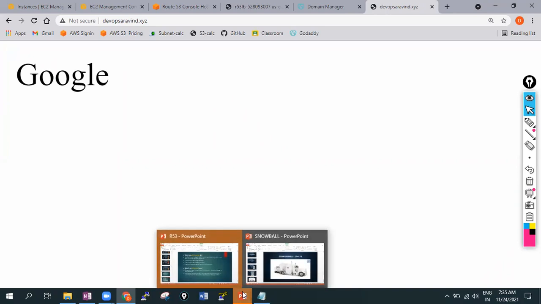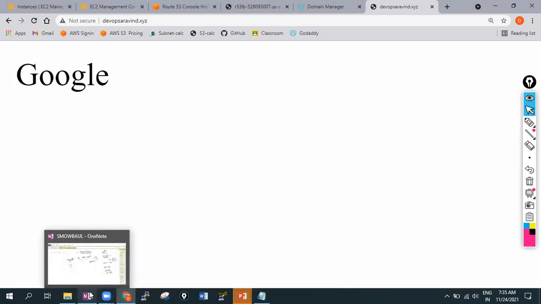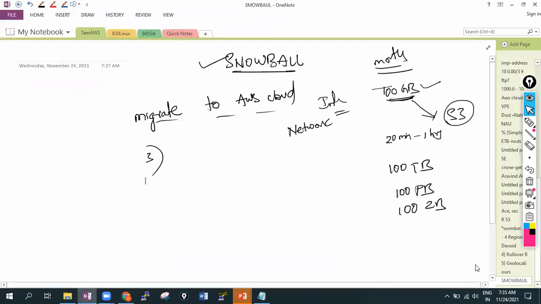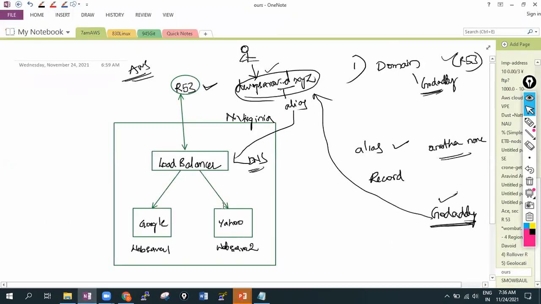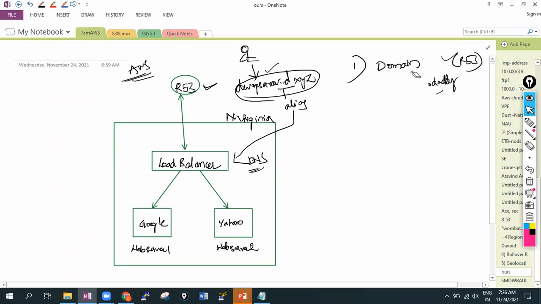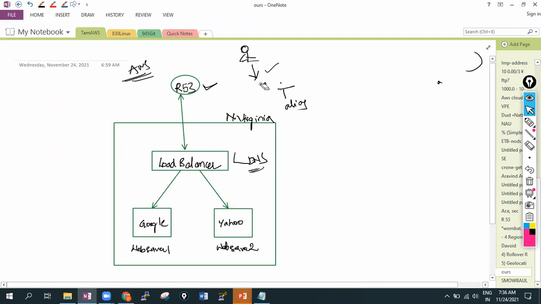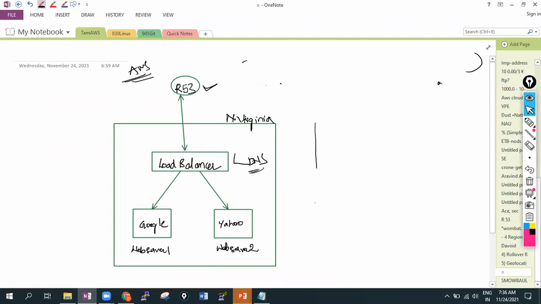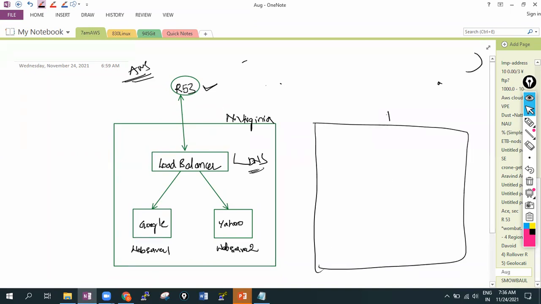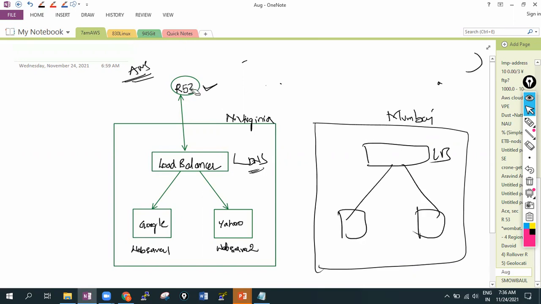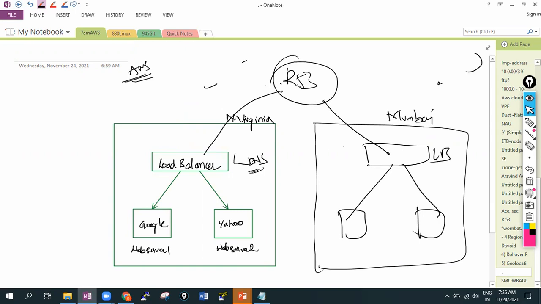Similarly, if you want to create a weighted policy, just remove these records and you can create the weighted policy. You need to change the setup for the weighted policy, because it will span regions. So this is in North Virginia, right? Similarly, you go to the Mumbai region, create one load balancer, save, and attach it. This Route 53 is attached to these two load balancers.